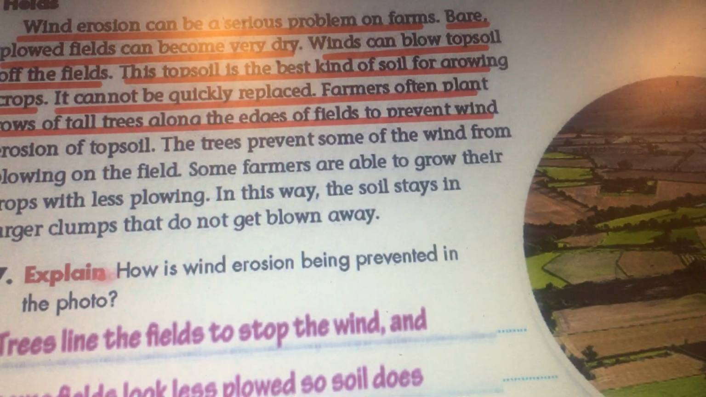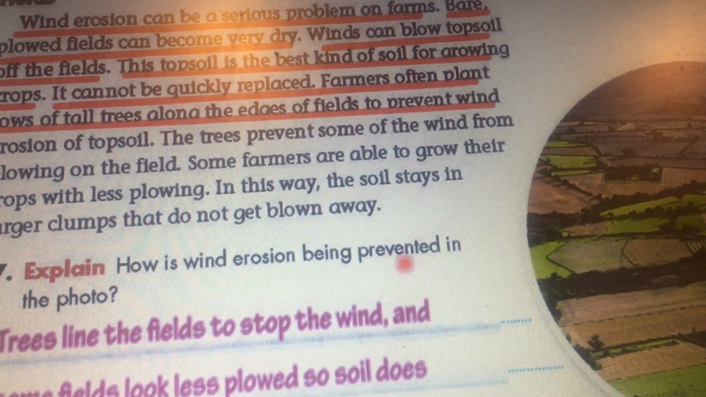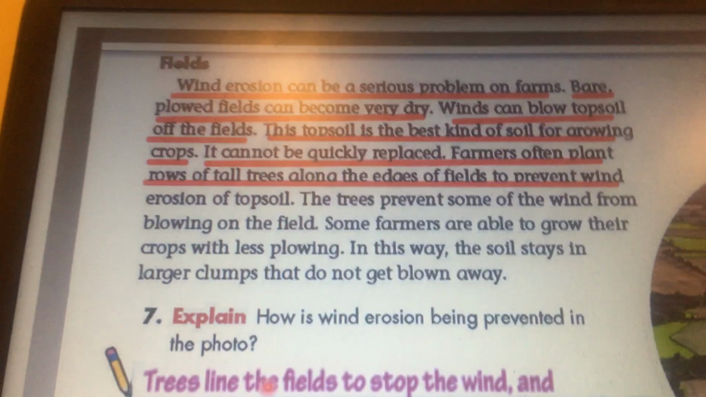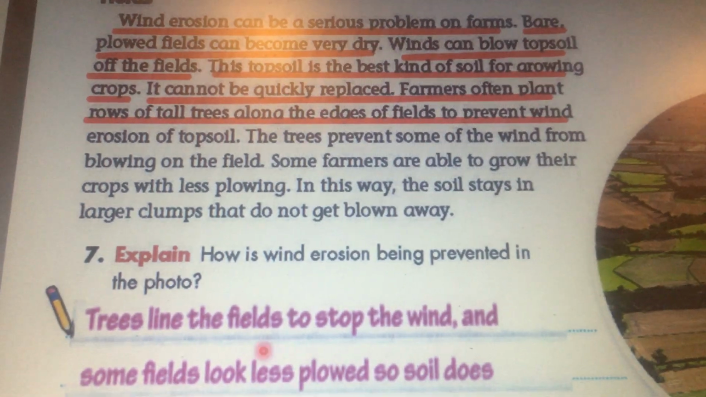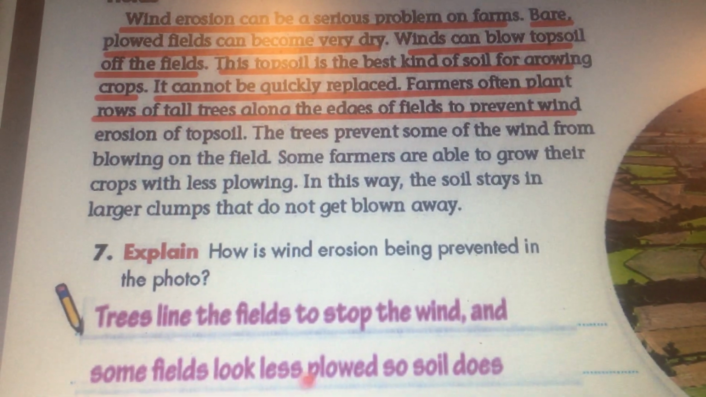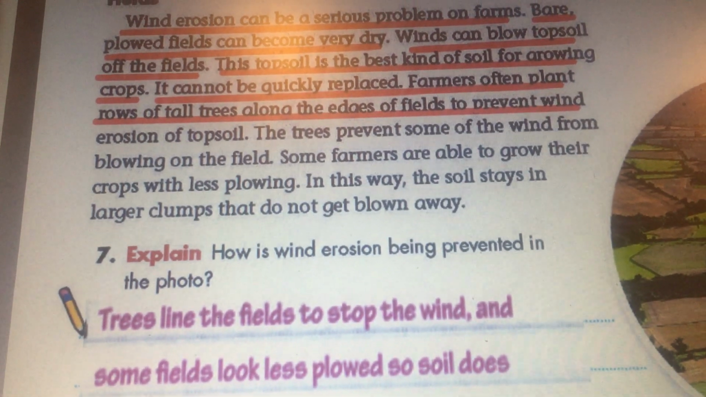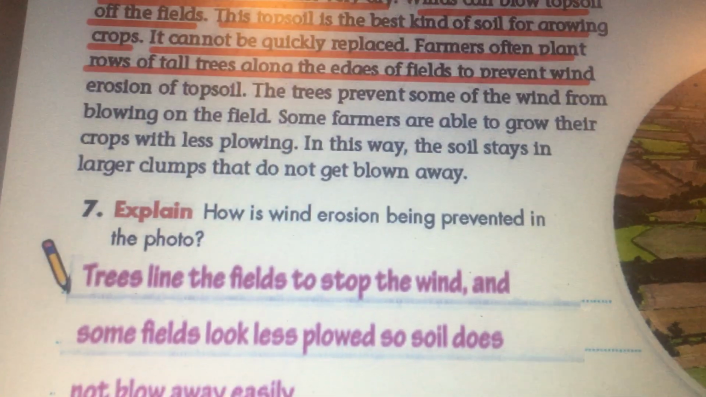Now, explain how wind erosion is being prevented in the photo. Trees line the field to stop the wind, and some fields look less plowed, so soil does not blow away easily.